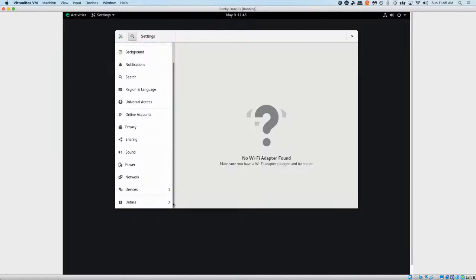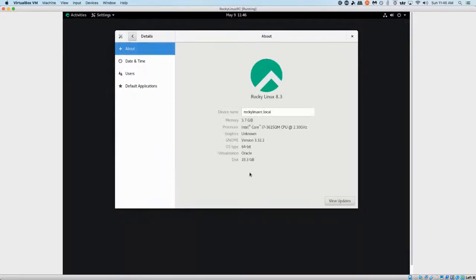And if we come back down here to details, the GNOME 3.32.2. So this is, in fact, running on 4 gigs of RAM, 2 processor cores, which I thought was what I gave to the OpenIndiana VM as well, but apparently I didn't.